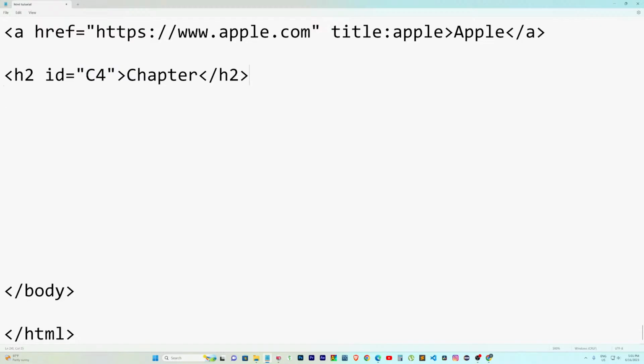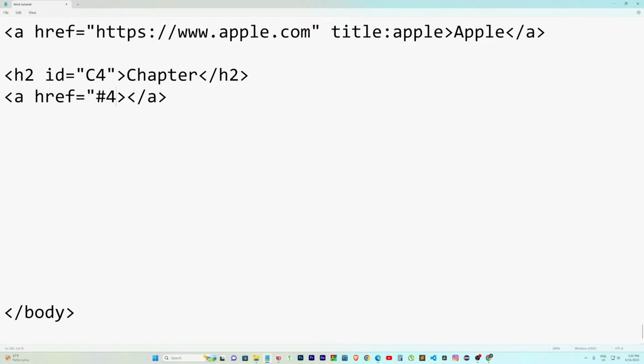So now let us add a link on where it should take us. Great. And href equal to, then double quotation, hash 4, like jump to chapter 4, and it will take us to chapter 4. This is how to add the bookmark.